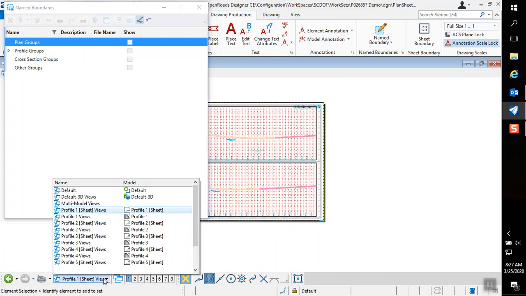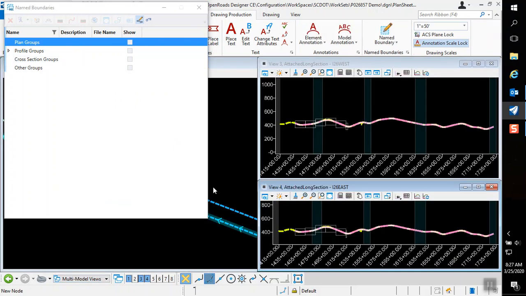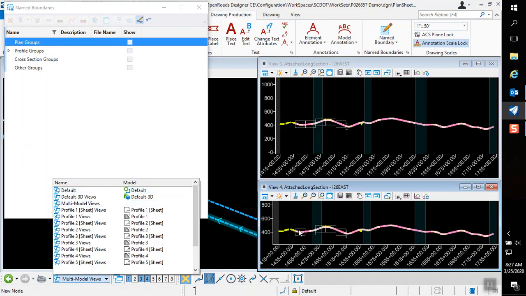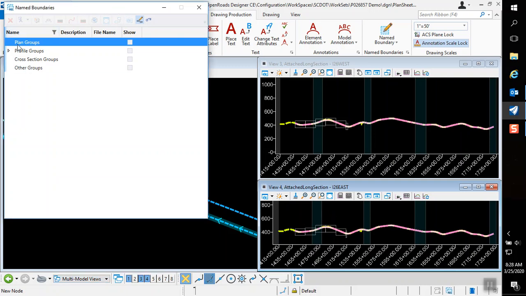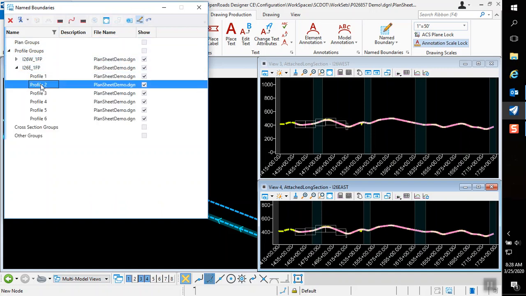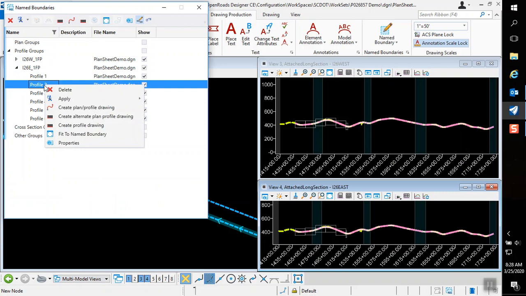Now, one thing, you do have to go back to the multi-model view every time. You can't put the eastbound profile on the sheet from that view. You have to, for whatever reason, be in this multi-model view. Maybe there's something else I don't know, but that's just the way we've been doing it.